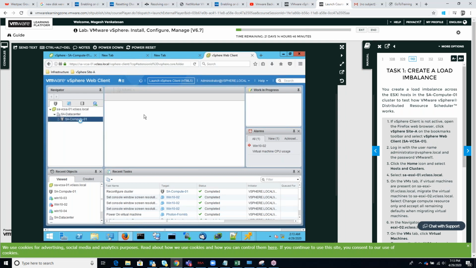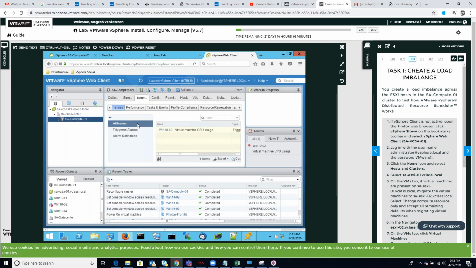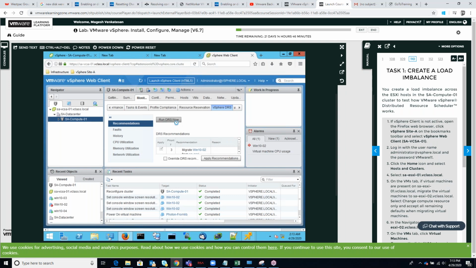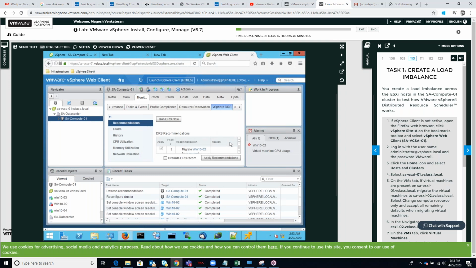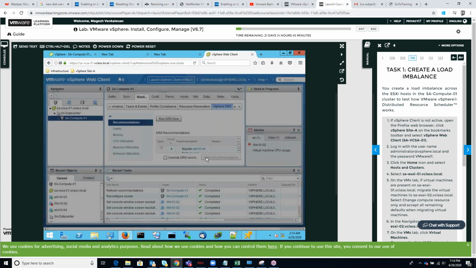Okay, select your cluster. Go to monitor. Select vSphere DRS. So here you have a recommendation. Look a little bit down in the DRS recommendation. Here are the recommendations about the Windows 10 too. If you apply, it will start to migrate that virtual machine.